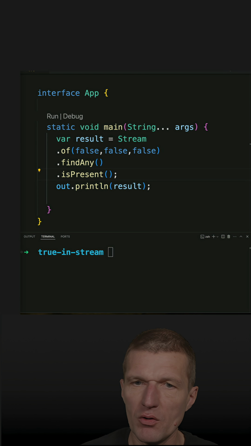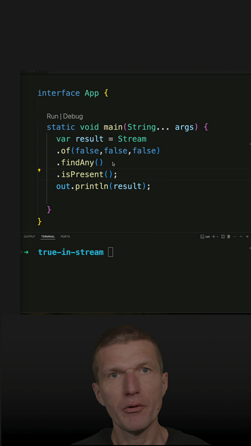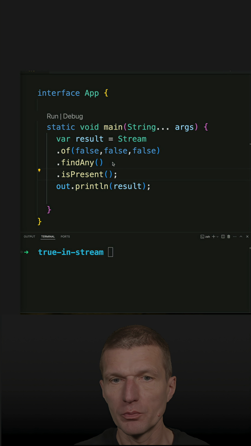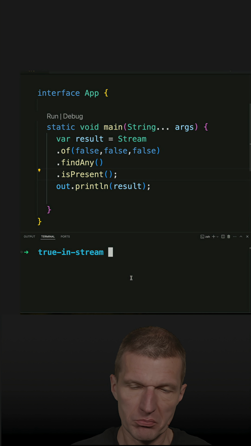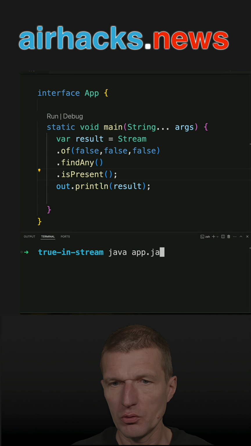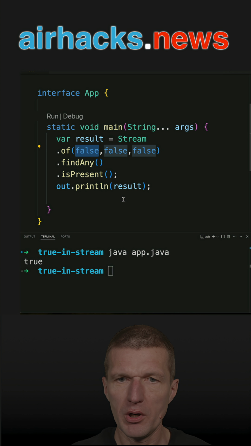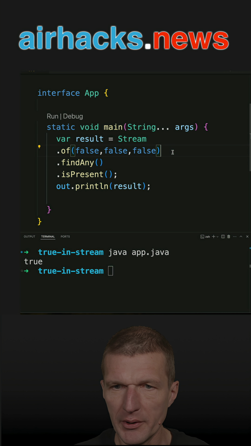Recently, I had to check whether a list of Booleans contains at least one true. And so this just always returns true, because what is missing is the filter. And what I would like to do is to implement such a filter.